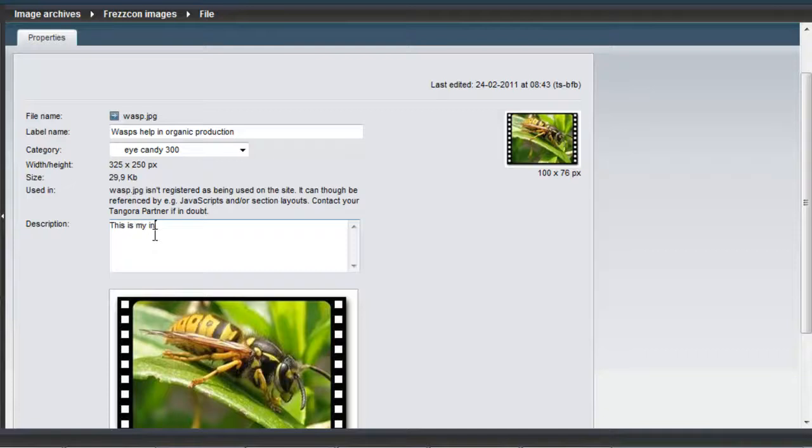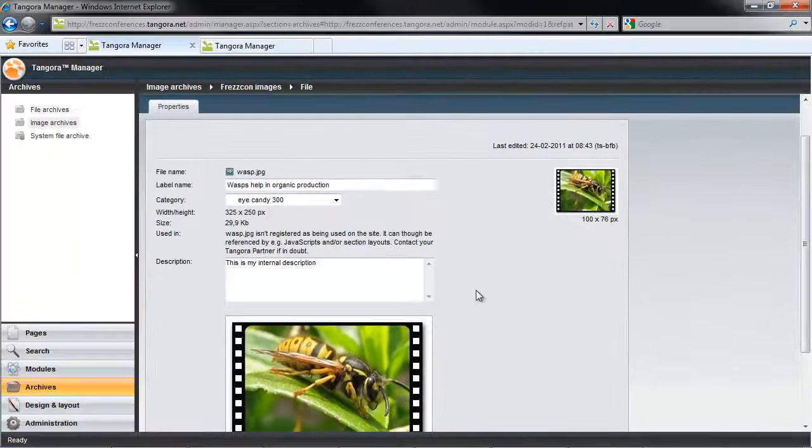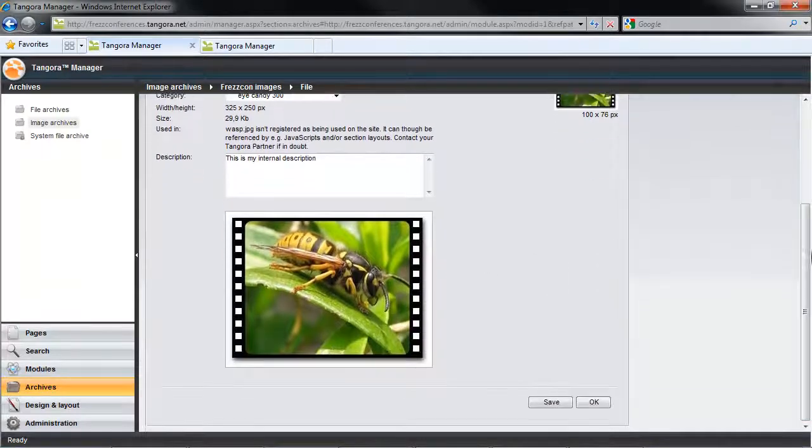Description is for your own internal description of the image, so it won't be included when you show your images on pages in your site. And then we have a visual representation of your image in full size, as well as a thumbnail version of the image, if the category to which the image belongs includes the option of generating a thumbnail.